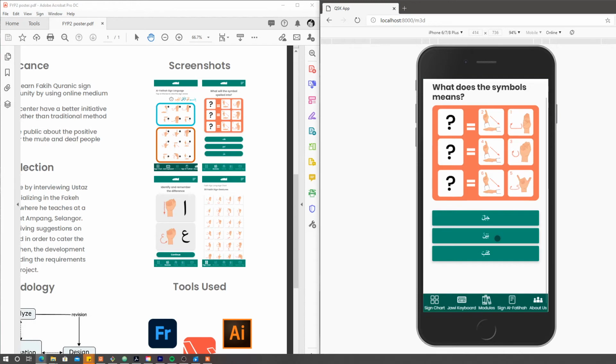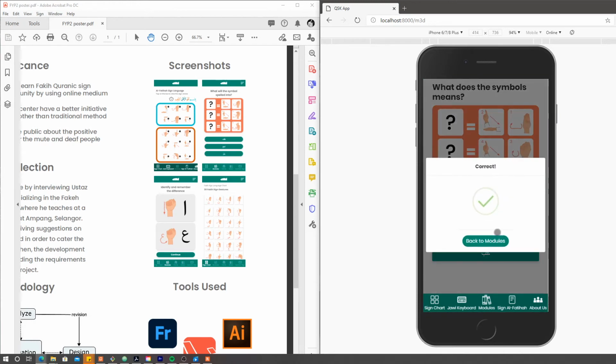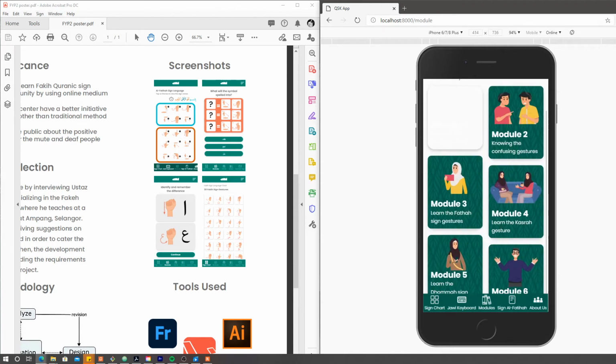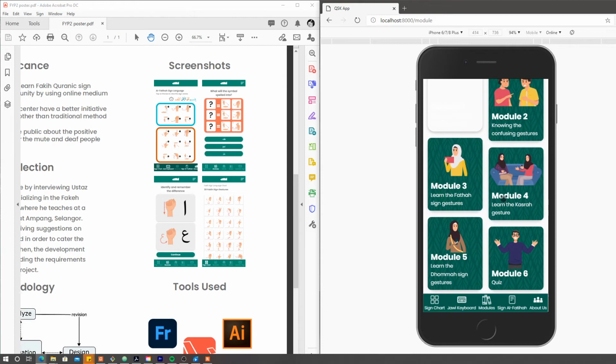Module 4 and Module 5 are also developed the same way, but with different content that suits their purpose. As for Module 6, there will only be quizzes. In Module 4 and Module 5, the content will be different as Module 4 is for learning the Kasra gesture and Module 5 is to learn the Dhamma sign gesture. In Module 6, there will only be quizzes and no image content.